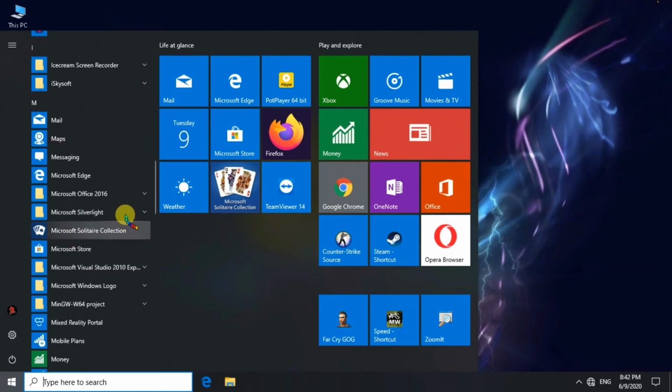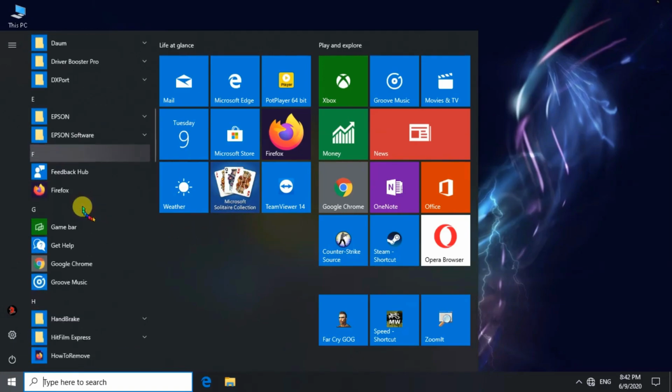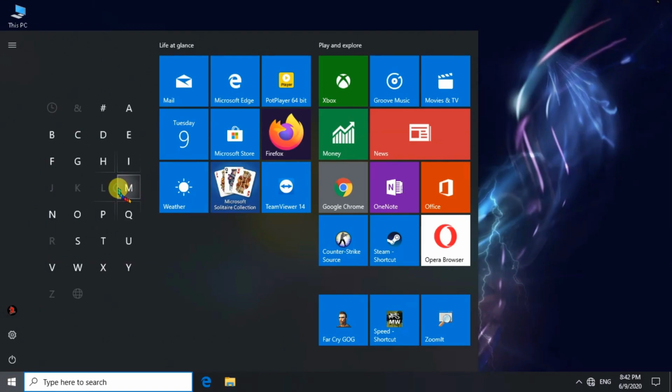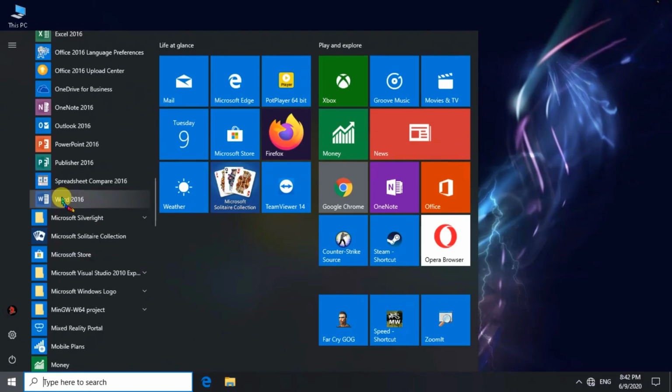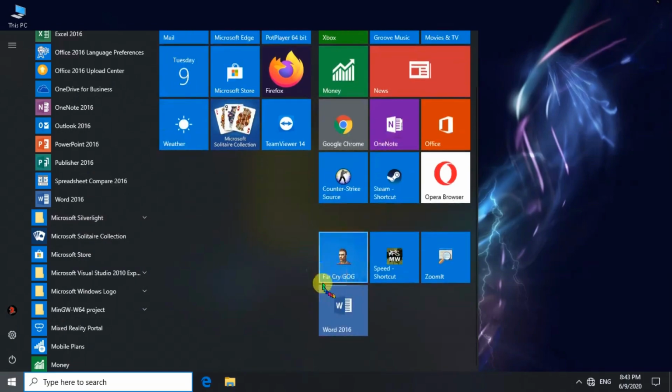For example, now let me pin this. Let me choose M. I want to pin Microsoft Office Word on this start screen. When you right click, this option will appear. Three options are there. You just click pin to start. When you click pin to start, you will see this icon appear. Got it? Now you can move this icon wherever you want.